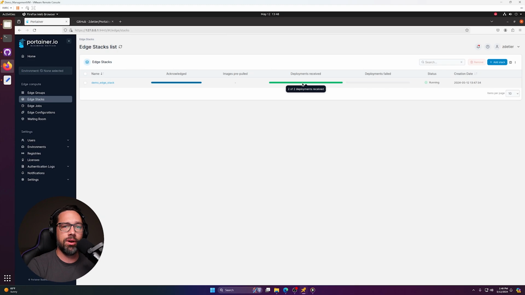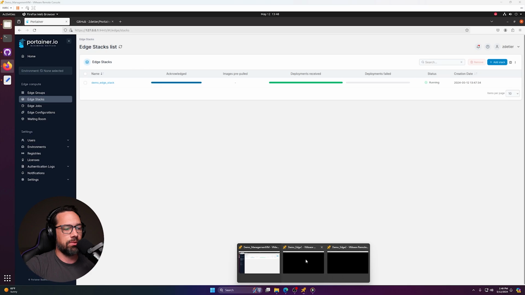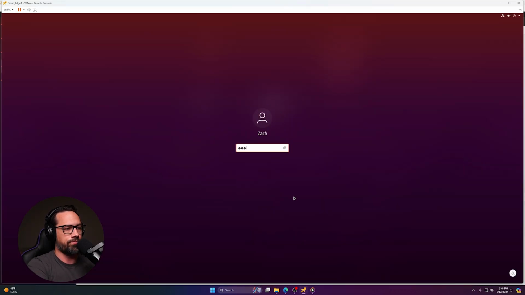So I didn't have to remote in and configure the applications on the Edge agents. I basically just define the stack, and now it's always going to rebuild the application containers and automatically deploy them to me based off of how I set this up here. So let's go ahead and verify that is the case. So I'm going to actually remote back into Edge Agent 1.